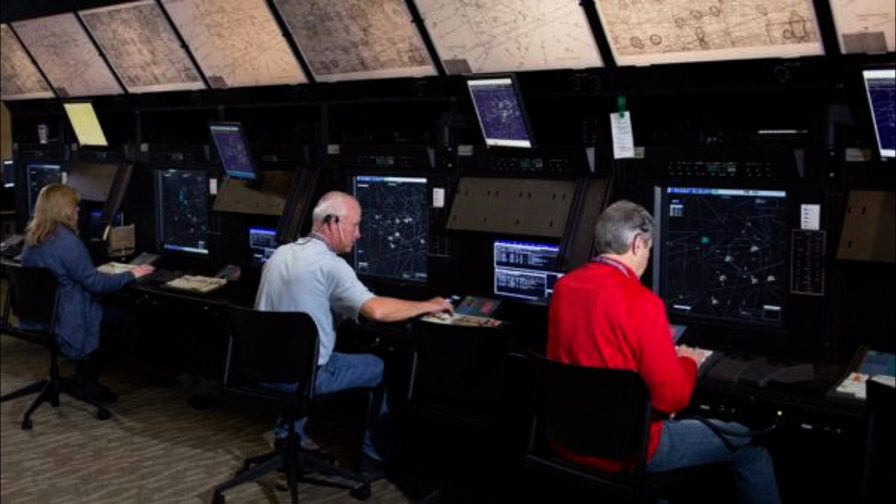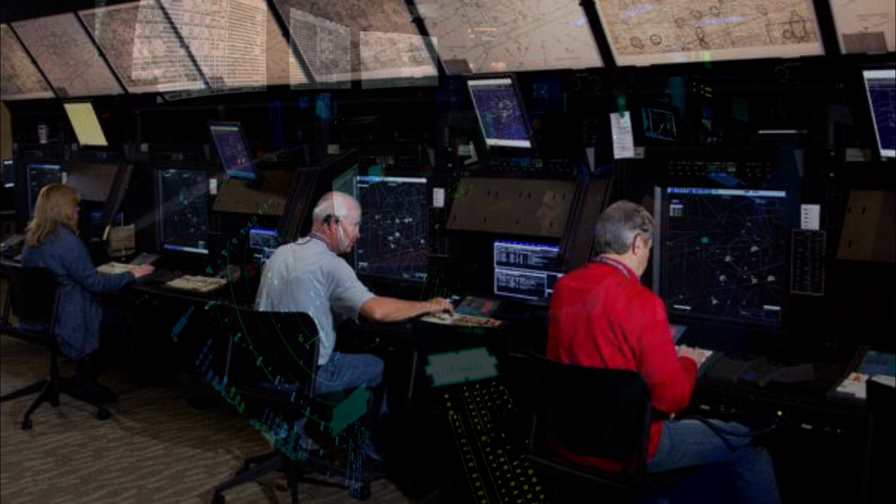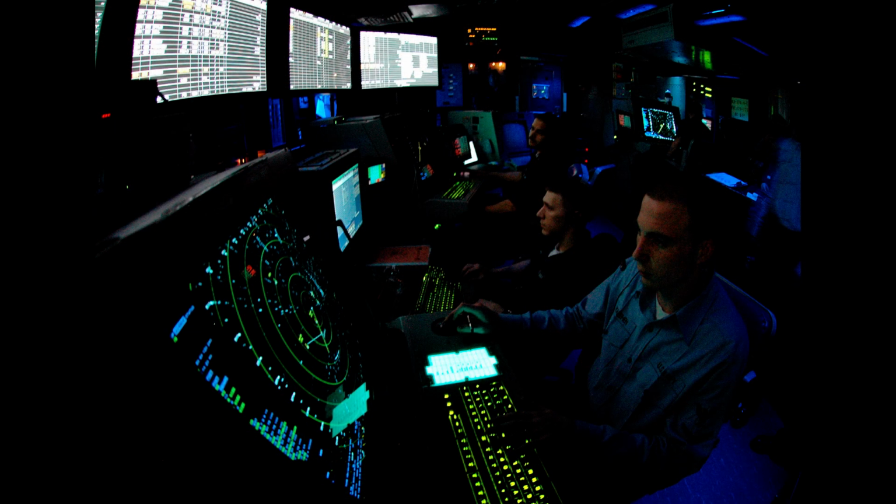ARTCCs, usually referred to as centers, are established primarily to provide air traffic service to aircraft operating on IFR flight plans within the controlled airspace, and principally during the en route phase of flight. There are 21 ARTCCs in the United States. End of page 2-3.